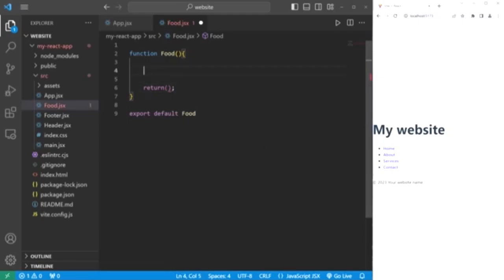I will create 2 JavaScript constants. Const food1. Pick some food. For me, I will pick an orange. Let's make that capital. Alright, then let's create a second food variable. Food2, for me, will be a banana. Within the return statement, we can utilize these constants.